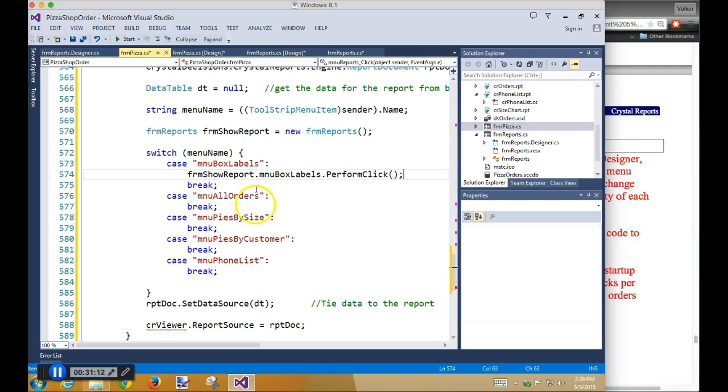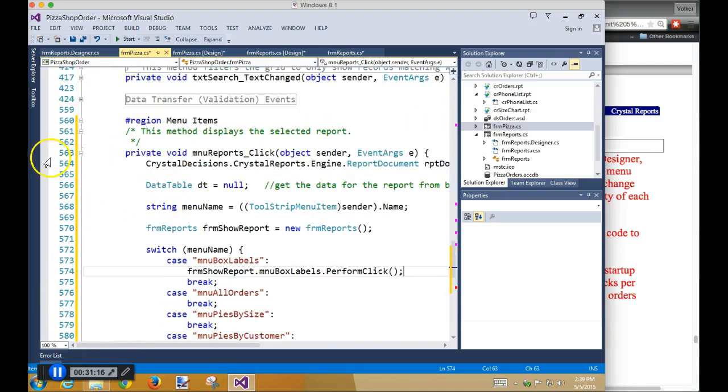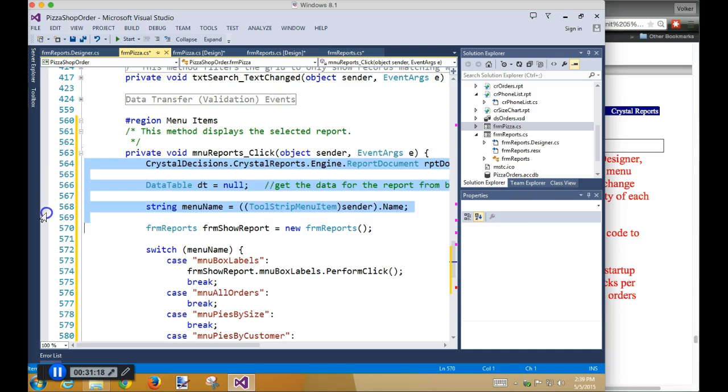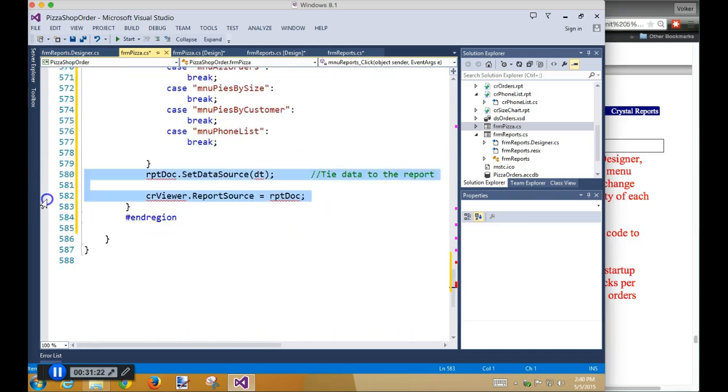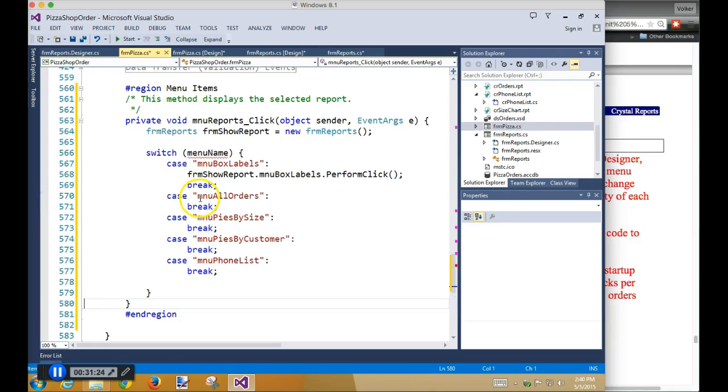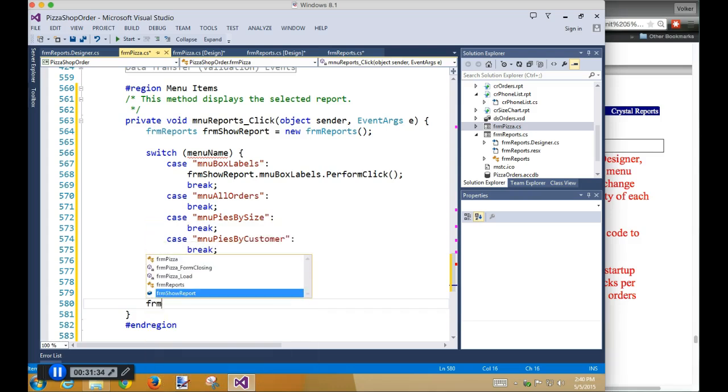And then the last thing we need to do, this all goes away because this form doesn't actually display them. So this goes away. Copied a little too much. Create a new report form, figure out which menu item they want, and then simply show that form.